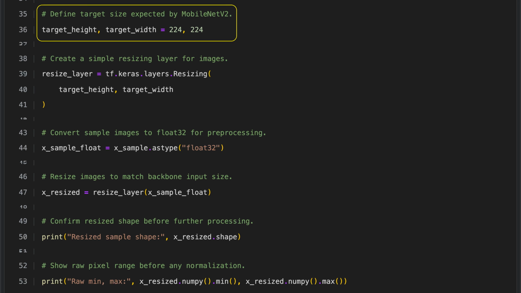We set the target image size to a height and width of 224 pixels because this is the input resolution expected by the MobileNet V2 model. Resizing all images to these dimensions ensures they are compatible with the model's architecture. Meeting these input requirements is important for the model to process the images correctly and make accurate predictions.